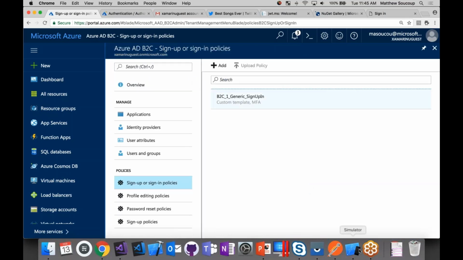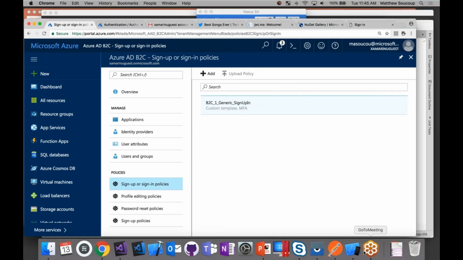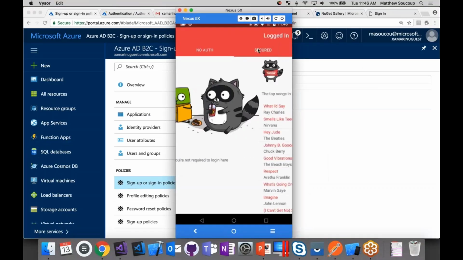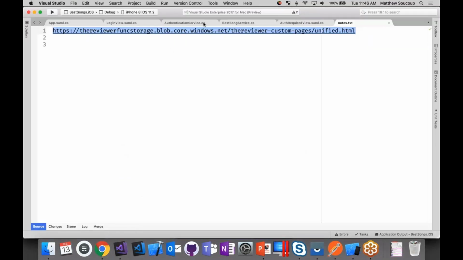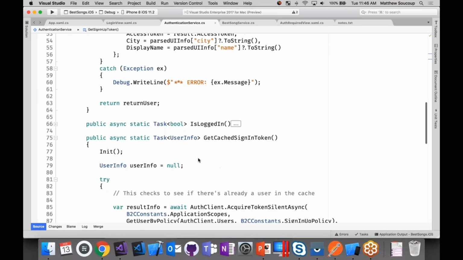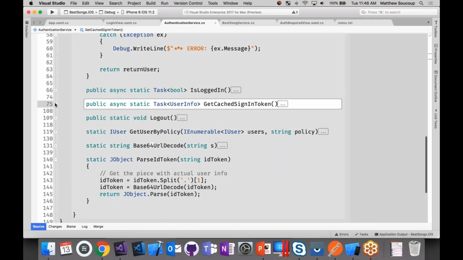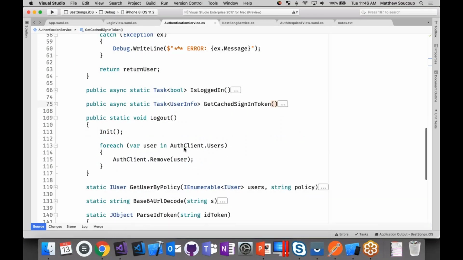And then I'll go back over to the Android side. I'll click sign out. So when you sign out, what I'm doing here in my authentication service is going through all the users in the auth client and just removing them.